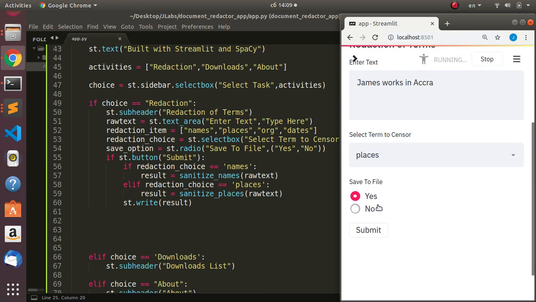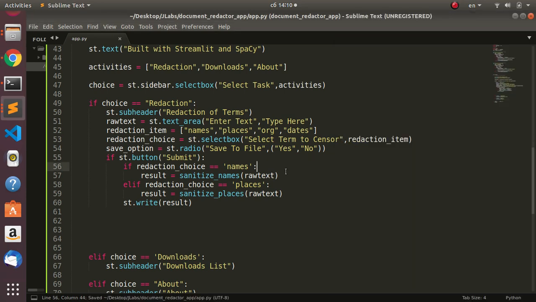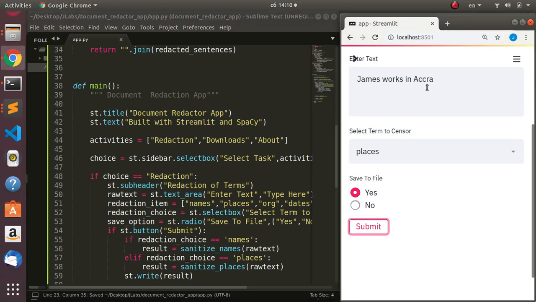So I'll go with place, then let's submit, because Accra is a place. Hopefully it's able to identify that Accra is a place. Let's submit. Let's see if it is going to give us the right result. So James working in Accra, it couldn't do it again. Let's refresh and save it, and let's see. Let's save it again, as we did earlier, and let's hope it works. Submit.